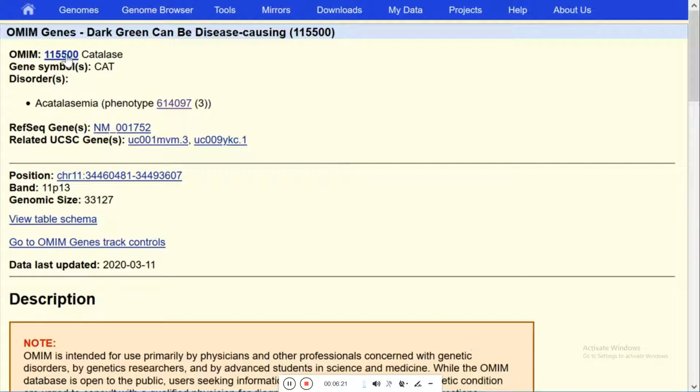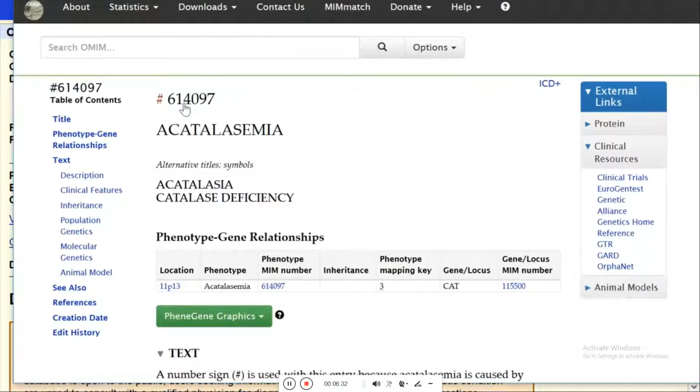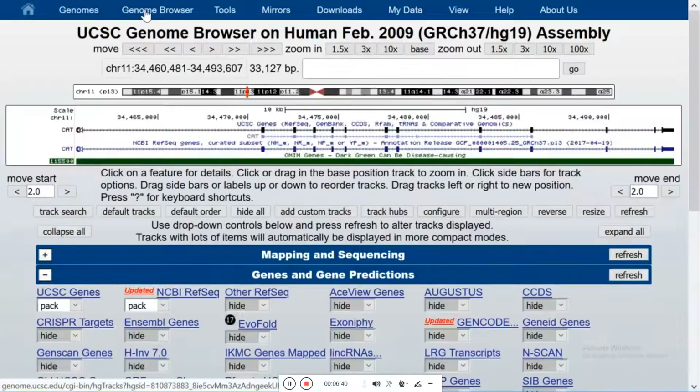You can see here the 115500 matches the identifier we put in, but there is also a phenotype identifier, 614097, and if you click into that, it takes you to the OMIM page for acatalasemia. We'll just close that window and navigate back to the genome browser.